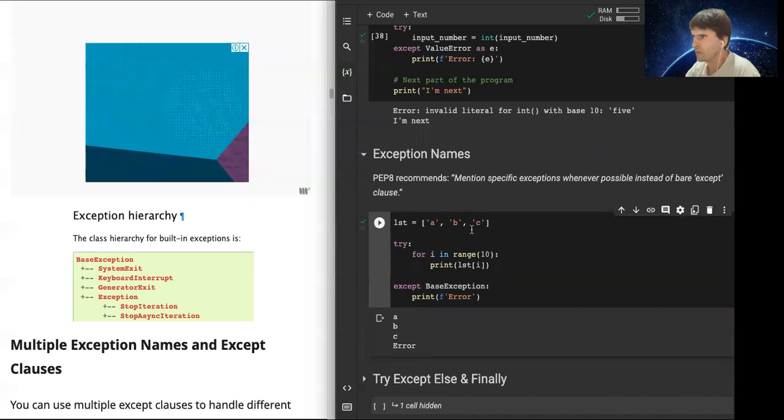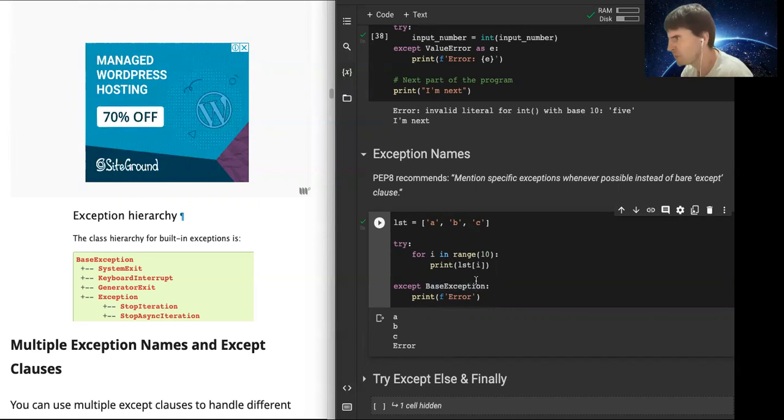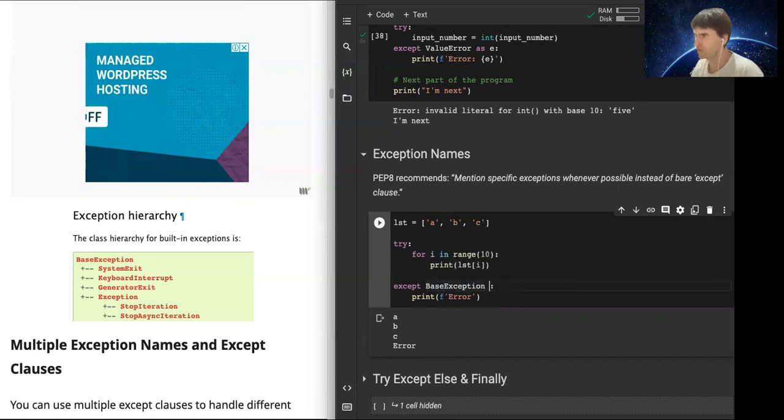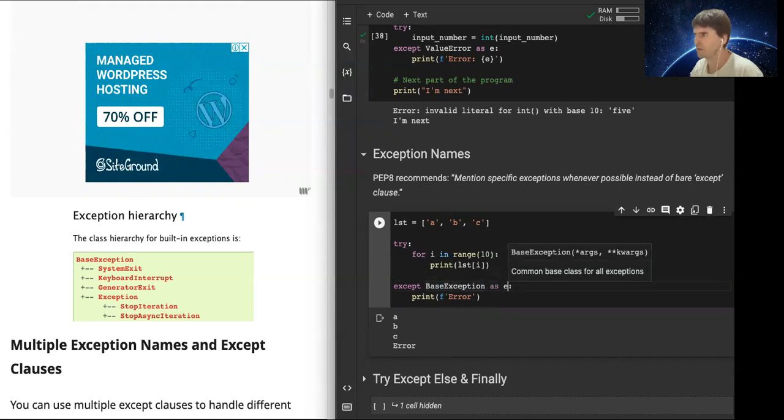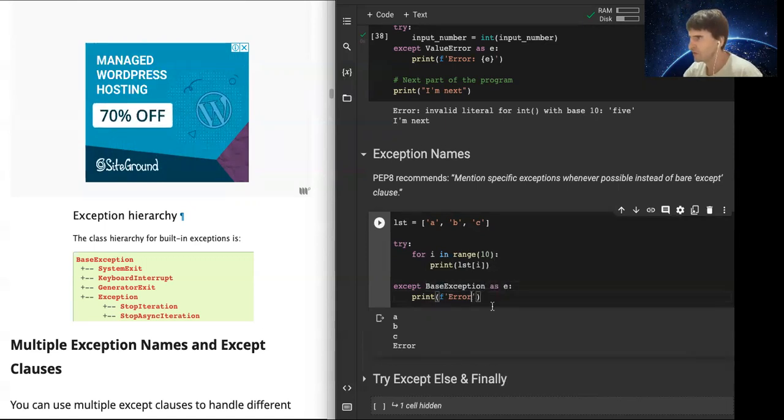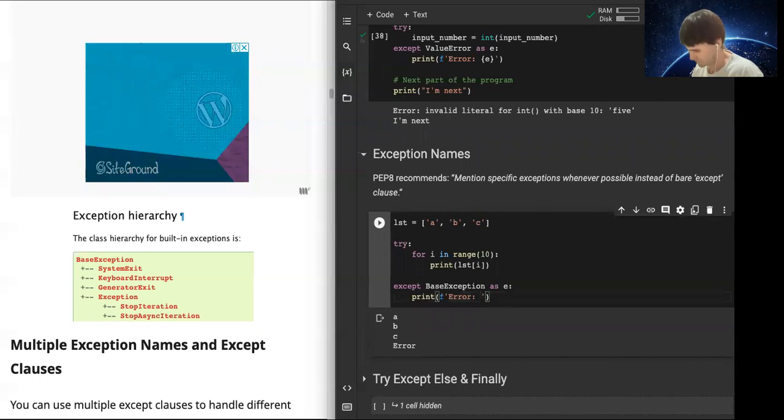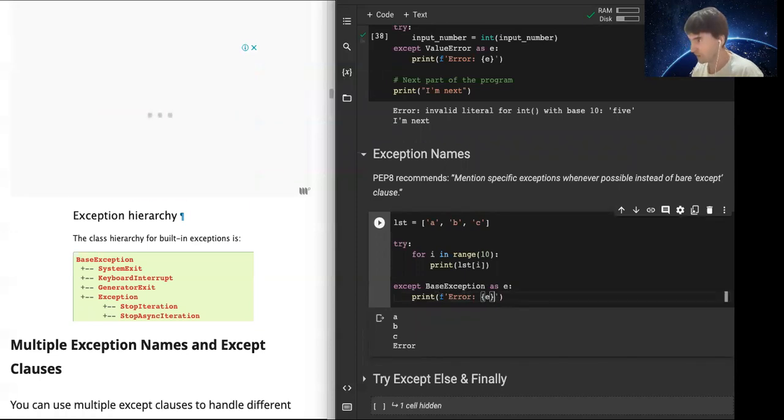we'll get ABC printed out from our try clause here, and then we've got an error because it's an IndexError, and I've just printed error here. I can change that to capture the information. So as E, and then I'll just do this, E.